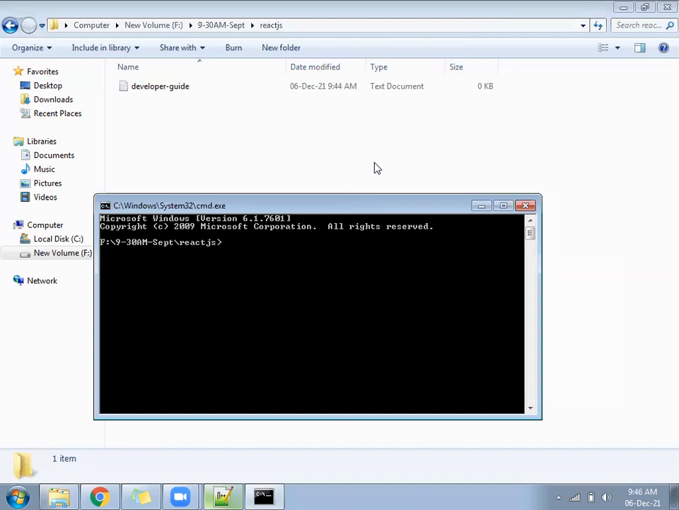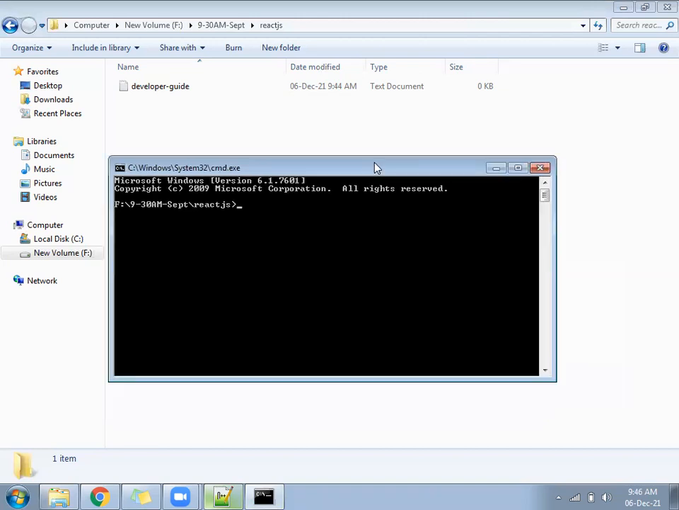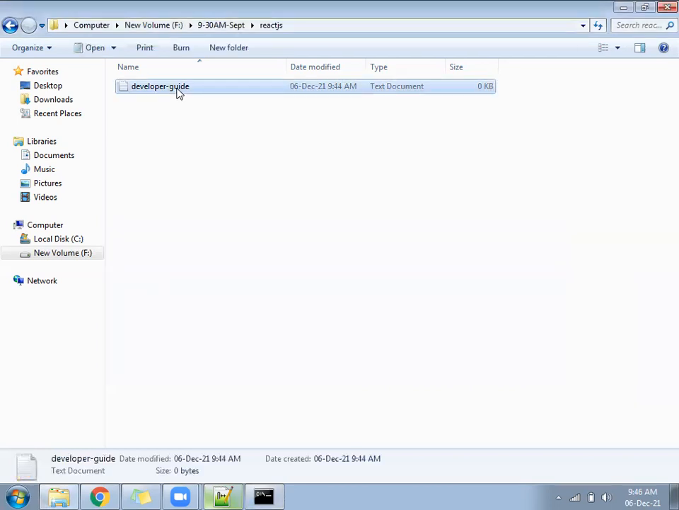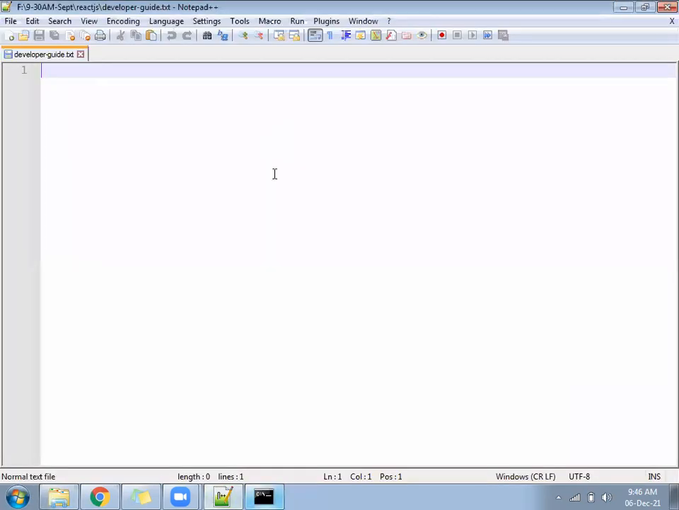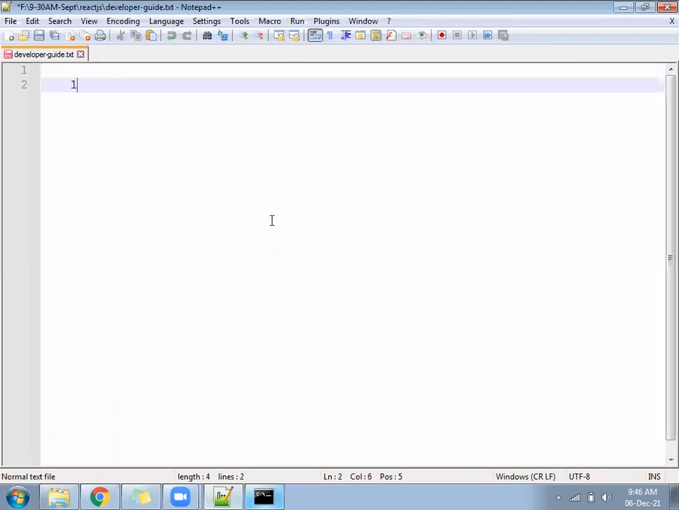Now to install the environment of React, you require Node.js. So first step, Node.js installation. Second step, environment of React, and third step, project setup. Open your developer guide now, and in the developer guide you will make a note also. So what is the step? Step number 1, let me write here, setup guide.